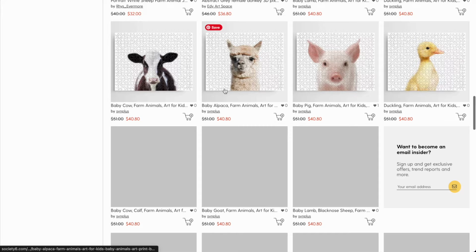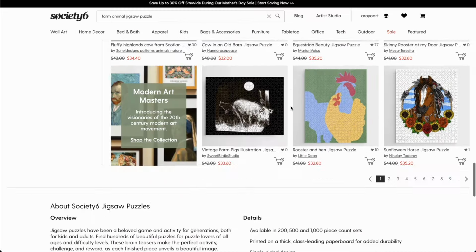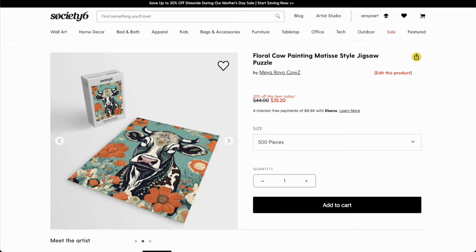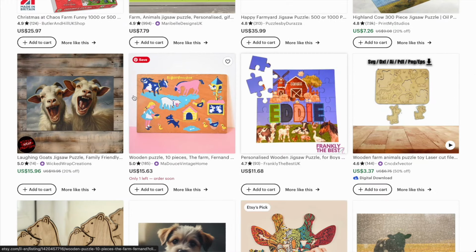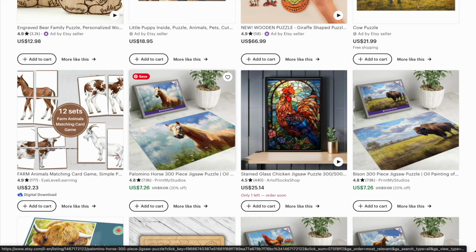Let's go here. Maybe we can find another one from Society 6 that is cute. No, let's leave it just with mine. I'm gonna go to Etsy. Farm animals. Why is there a dog here? I like this one, the horse.